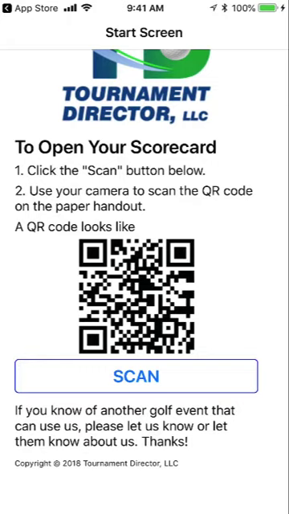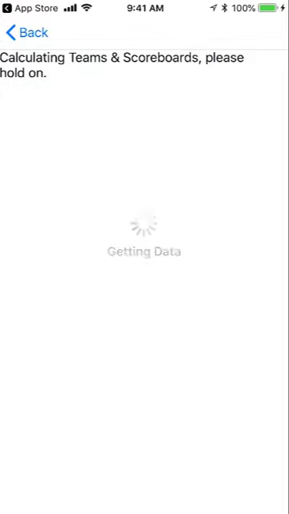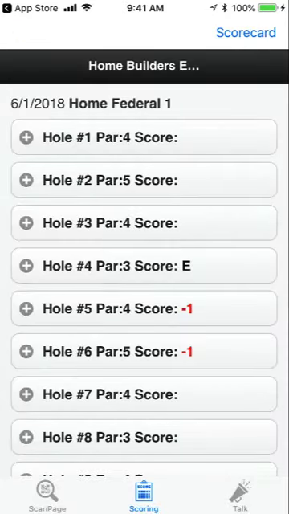There will be a sheet of paper on your golf cart, and that sheet of paper will have a big QR code. It'll have the name of your event, your team name, and it should have your starting hole as well. So go ahead and hit scan and point the camera of the application at the QR code on your golf cart. Once you do that, it'll go out to our system, pull your scorecard down, and there you've got it, okay?